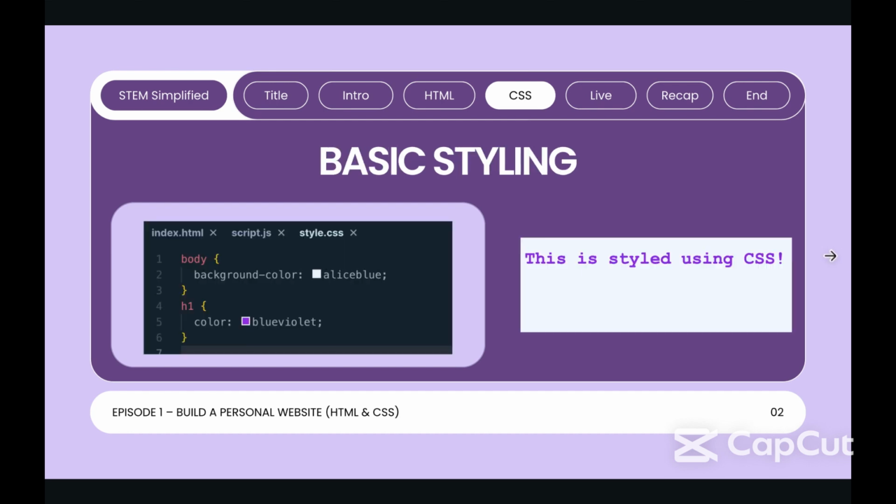Now, let's look at some basic styling from CSS. In your CSS file, you target elements by their tag names. Then you add style rules in curly braces. For example, you can change the background color, center your text, or pick a fun font, all in a few lines of code. Now, on the left, we can see my code that gives the result on the right.